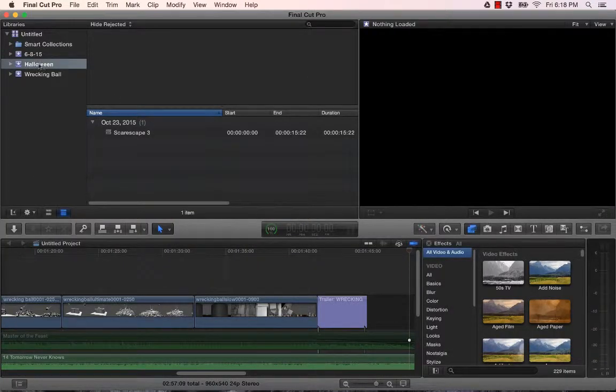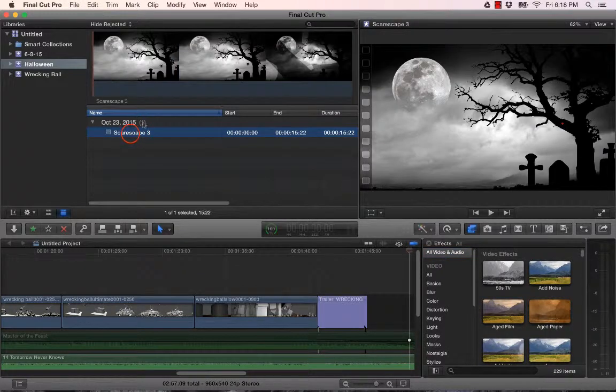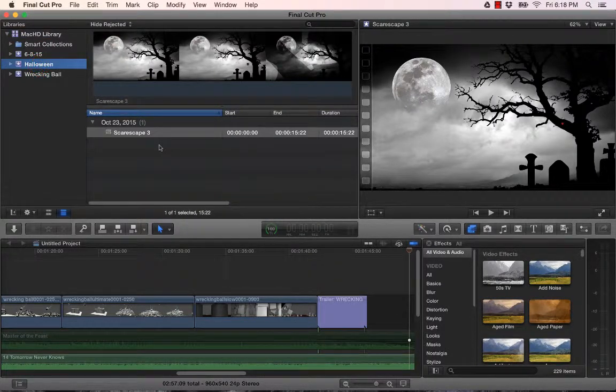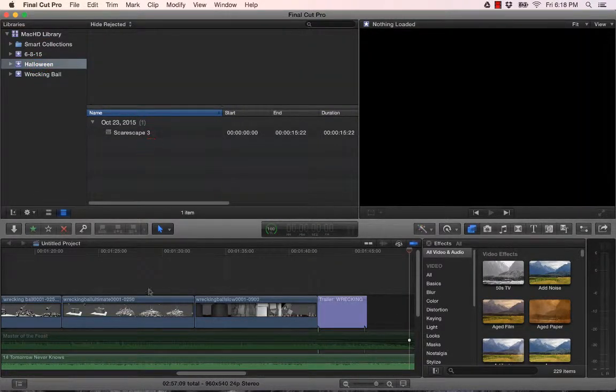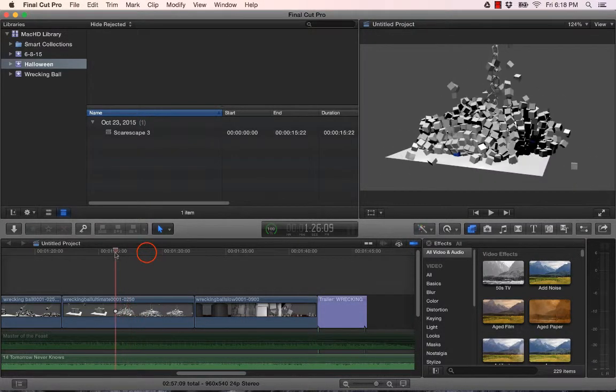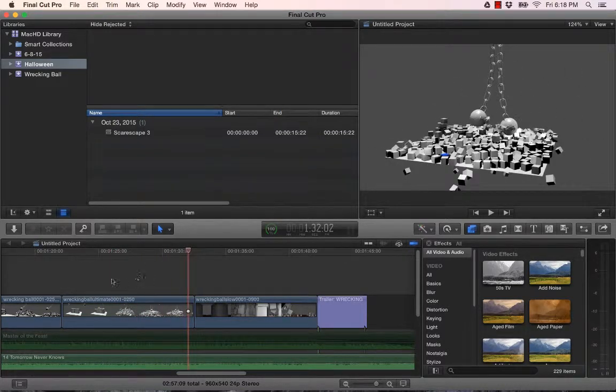So now we have a new event called Halloween and our movies inside there. While I'm at this, I'm just going to rename my library Mac HD library. Okay. Alright, now down here in my project area, I still have the same project open from before. This was from the animation class. So I don't want to mess with this.